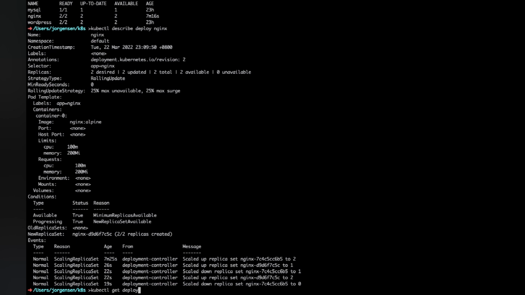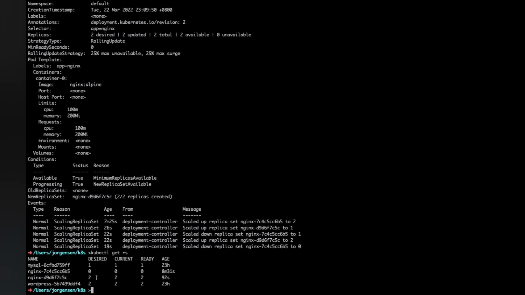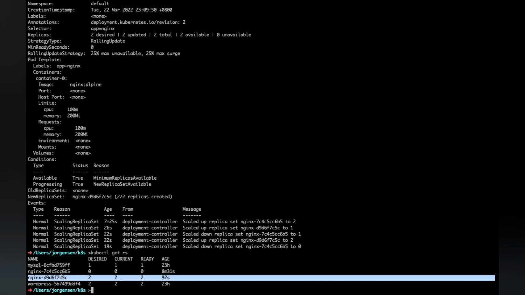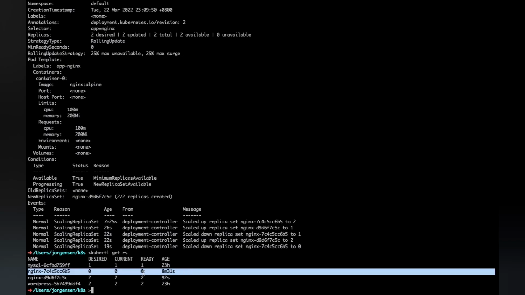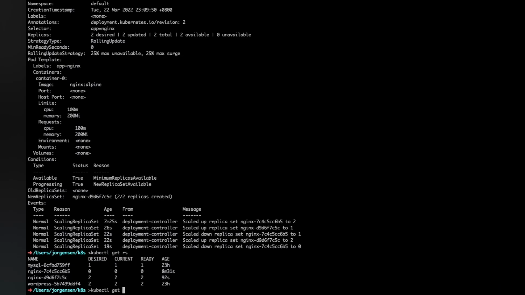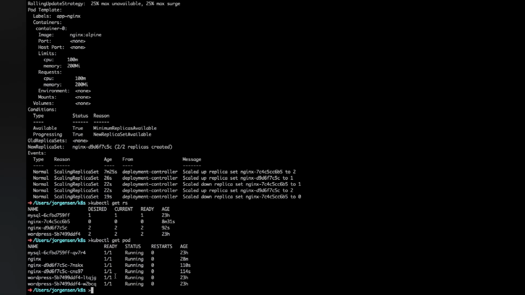Let's check the replica set. For this new replica set, it is expected that there are 2 pods. Currently, there are 2 pods, and they are in the ready state. For the old replica set, the desired number of pods is 0, the current quantity is 0, and there is no ready pods. Let's take a look at the pods. The prefix of the pods has changed to the name of the new replica set. These 2 pods are freshly created, about 110 seconds ago. This is how a deployment is upgraded.